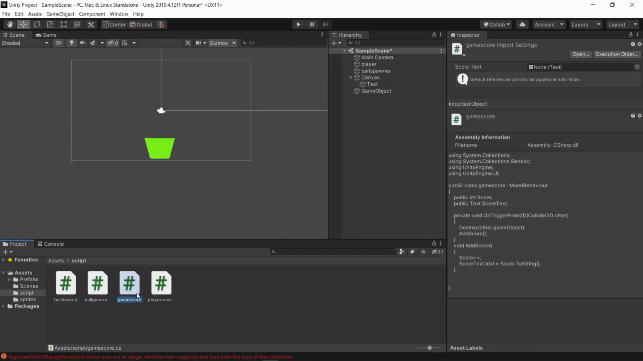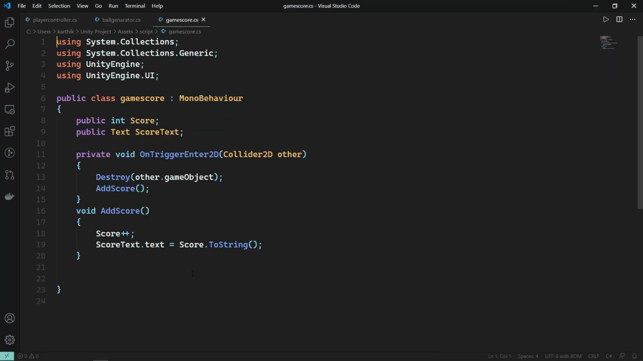Then we have the score script. This is a very simple script. We are using OnTriggerEnter to detect the collision between the edge collider 2D and the ball. If the ball hits the collider, then we are going to destroy the ball inside the player, inside the cup. Then we are going to call the function AddScore, in which we are increasing the score, and then we are updating the score in the scene.